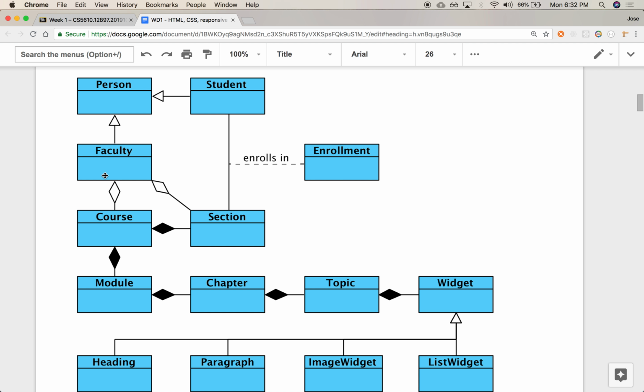Faculty can author any number of courses, but notice that it's an aggregate relationship as opposed to a composite, meaning if the faculty is gone, the course survives. The faculty can also teach any number of sections. A course has many sections, and a faculty can teach any number of those sections. A student can enroll in a section. We have an association class here that describes the relationship between a student and the section: the grade that they got, when they were enrolled, things like that.